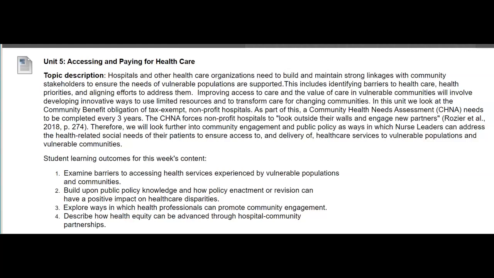As we know, the social determinants of health are population focused. And then we looked at health related social needs. And health related social needs are often identified as the root causes of disparities in health outcomes. So we're really going to focus more on those healthcare disparities. What are the root causes of these disparities? That includes identifying barriers to health priorities, and really aligning efforts to address them.